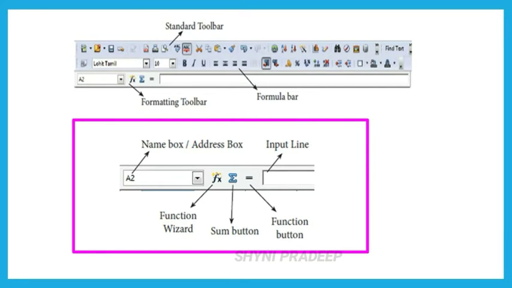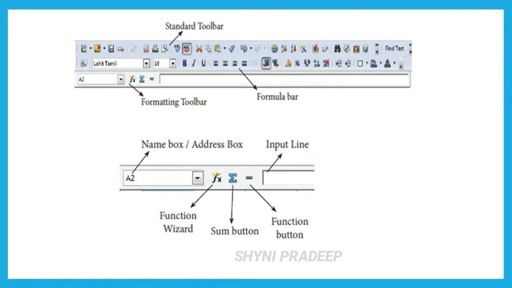And next, input line. This is used to show the contents of the current cell. So it shows the contents of the current cell. It always shows actually what you typed in a cell. It is used to edit the contents.